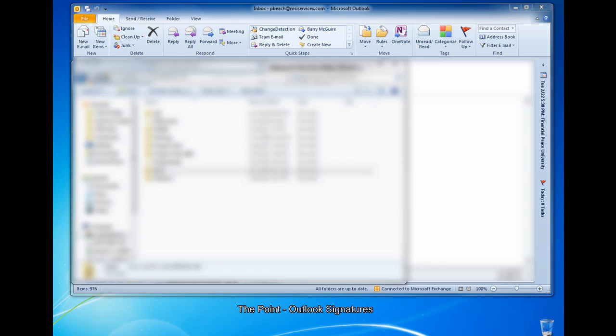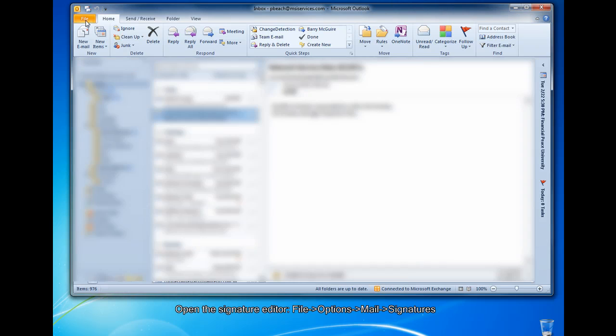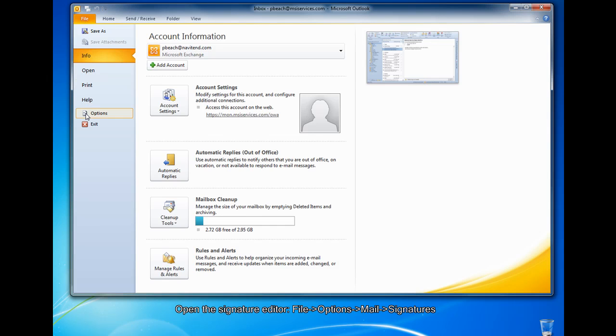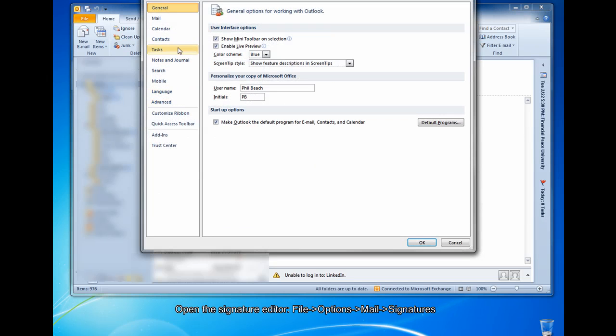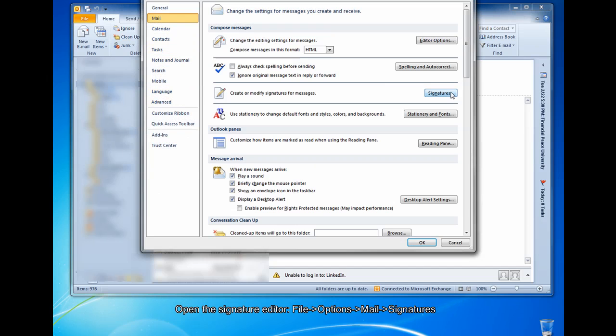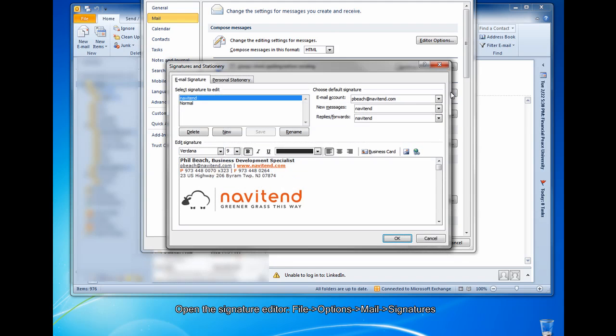This is where the majority of your signature editing will take place. Open the signature editor from the main Outlook window by clicking File, Options, Mail, Signatures. Under Select Signatures to Edit is a listing of your saved signatures. The four buttons below the list are for editing the list: Delete, New, Save, and Rename.